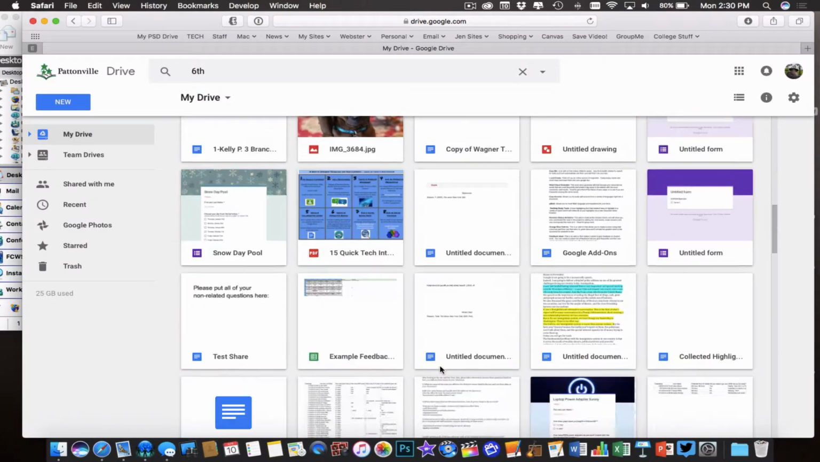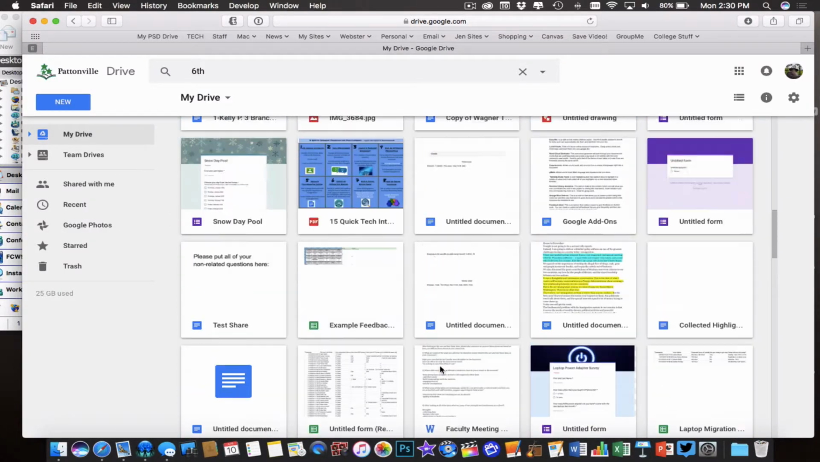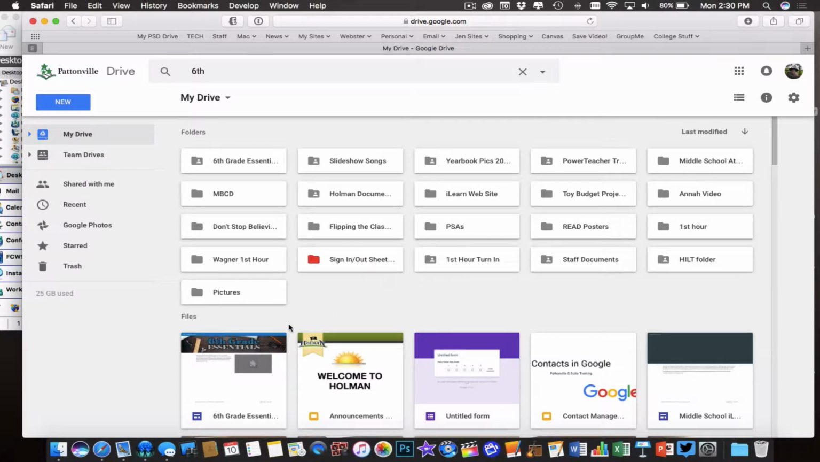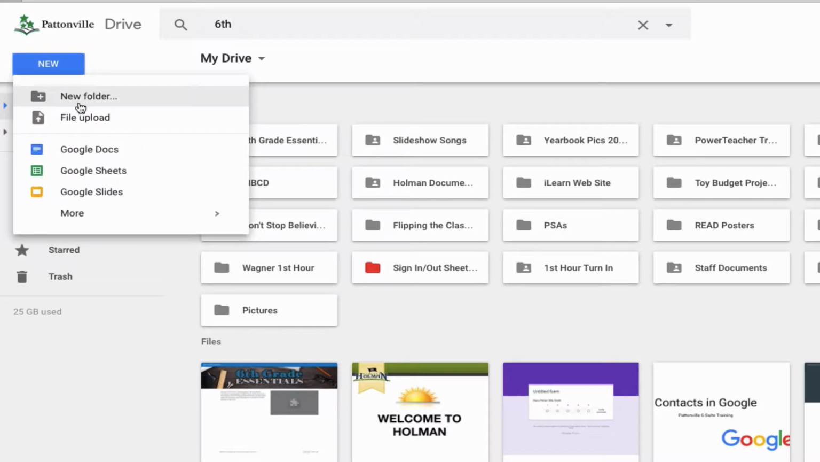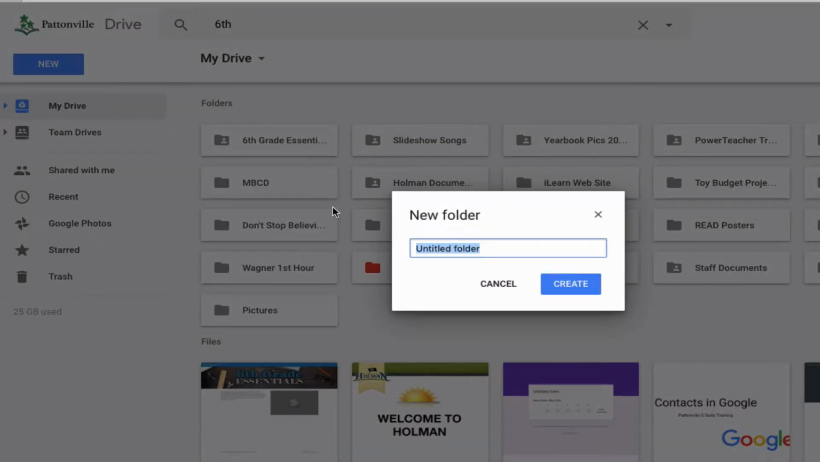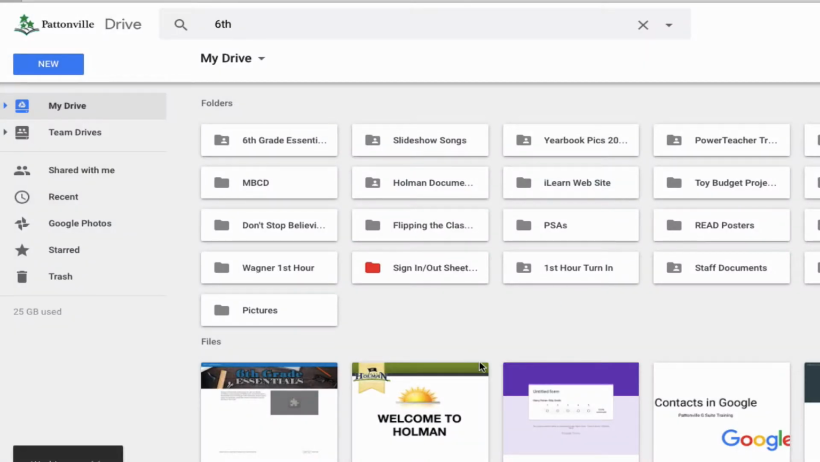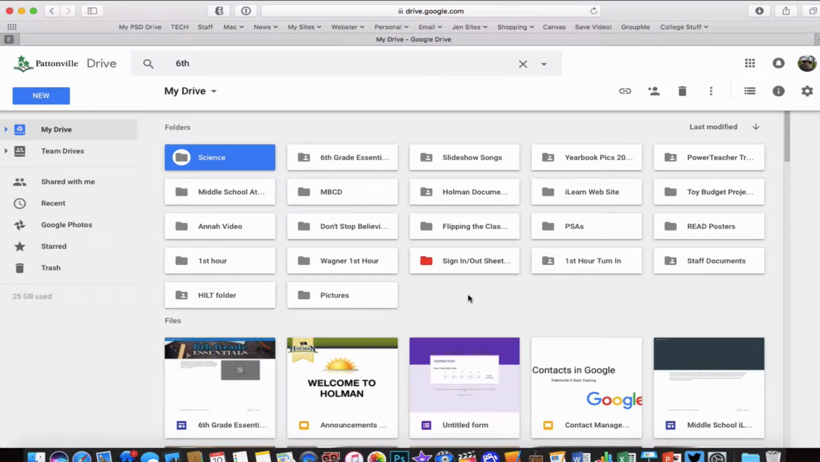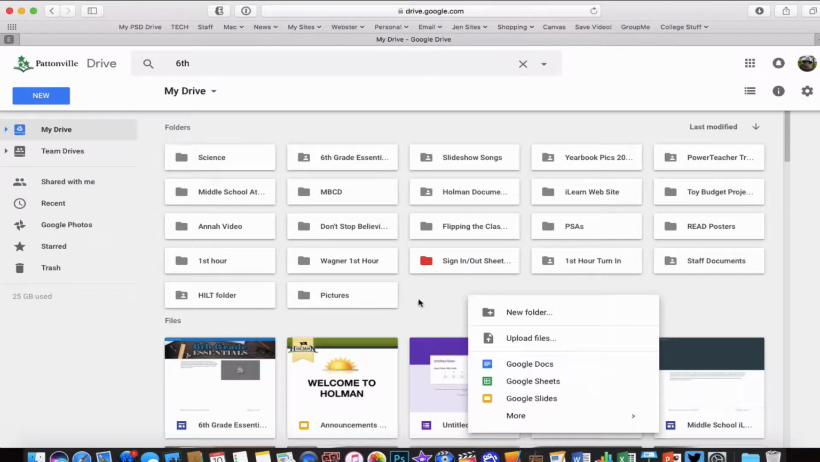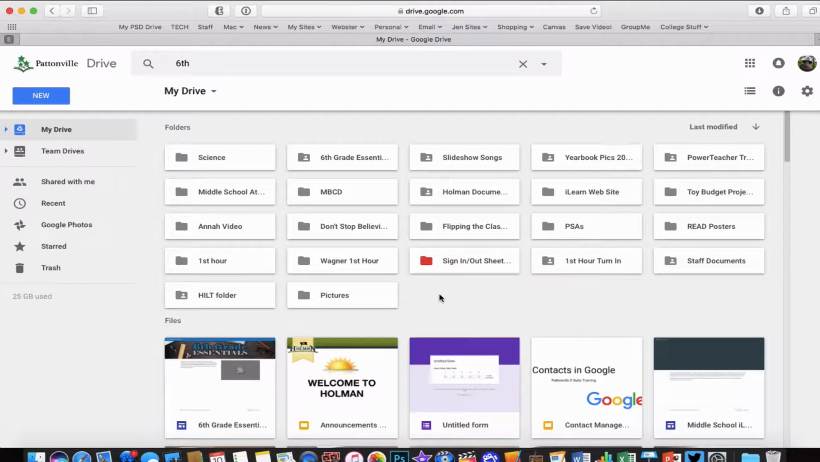Now, if you have a lot of files in your Drive, you may want to consider creating some folders to organize those files. And you can do that a couple different ways. In the upper left hand corner, you have a big New button. I can click on New, and there's an option in here for new folder. So I could create a new folder, and I could call it maybe science. I hit create, and it will create that folder. Here it is, called science. I can also right click on some empty space anywhere in my Drive, and there's a new folder option in there too. Again, right clicking is clicking with two fingers.